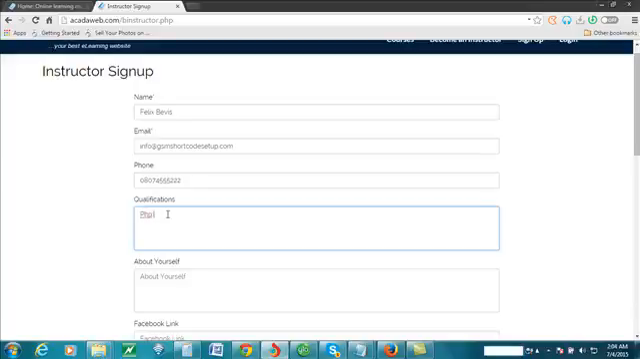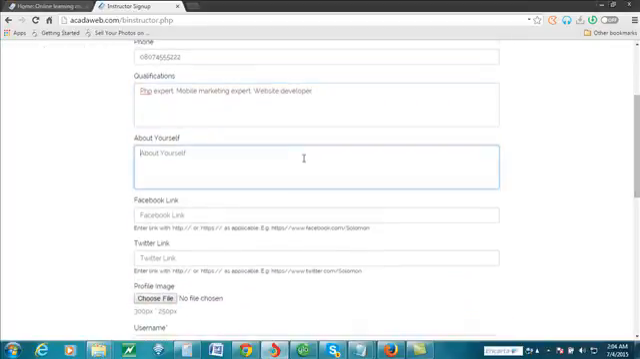For instance, I want to upload courses on website development. So I'm a PHP expert, mobile marketing expert, and I'm also a website developer. And it's very important to put a premium qualification so that students or users of the website will be encouraged to buy your product since they perceive your professionalism or your competency through the qualifications you listed on your profile.